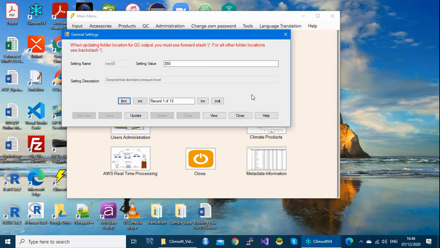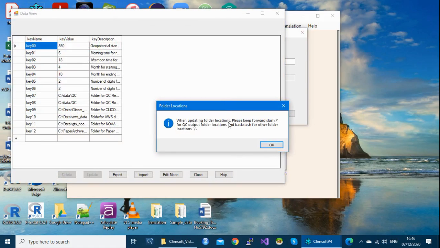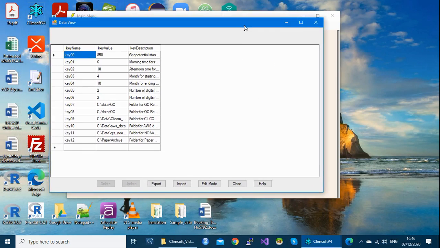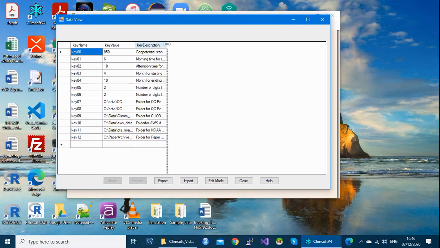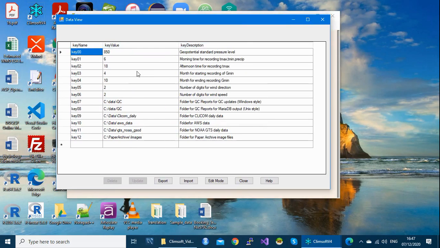But there is also another view. So you can decide to view this dialog in the table view by clicking on the view button. So this is just warning you that to set the QC output folder, you have to use the /. But for other outputs, you could use the \. So just say OK. So you can decide to expand this to be able to read the content of the table clearly. As you can see, these are the default settings.